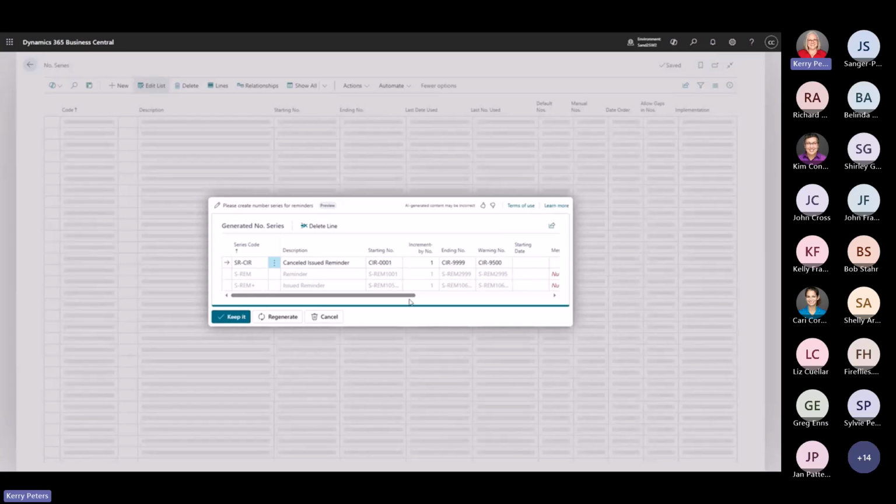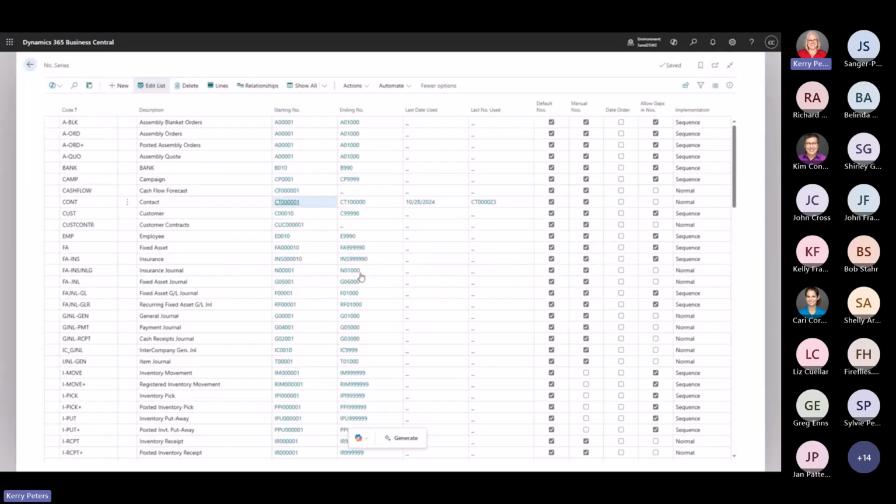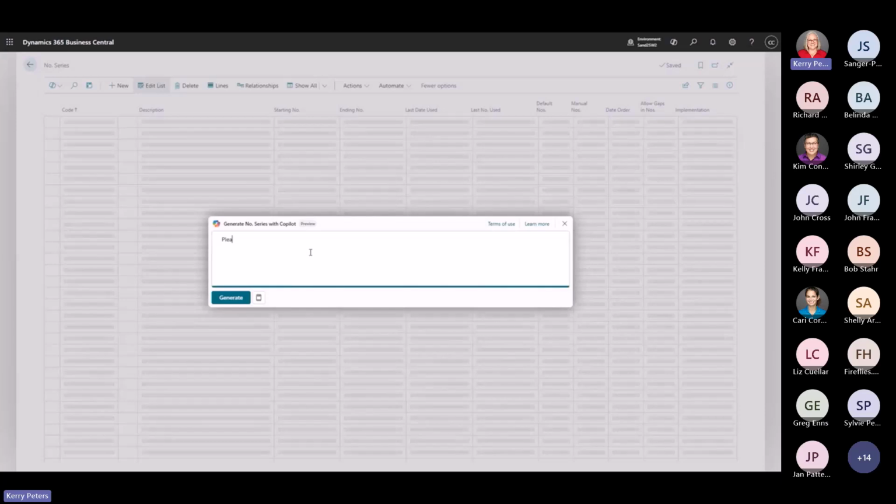Personally, I like a number series with a little bit more space, so I might want something with 6 digits for the number instead of 4. So what I can actually do is I can cancel out of here and I will start a new prompt. And this time I will specifically say that I want a number series with 6 numerical values.